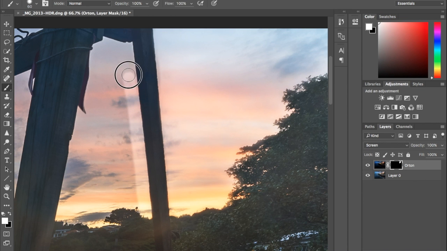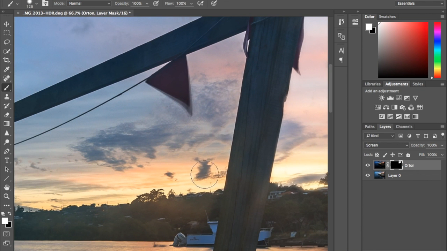I'll do this side of the sky, and I'm just going around the jetty here. I'm really not being careful at all, as you can see, painting onto everything, including the jetty, which in the final image I wouldn't do, but for the sake of the video, I'm doing it this way. Alright, and then I'll do this section as well.